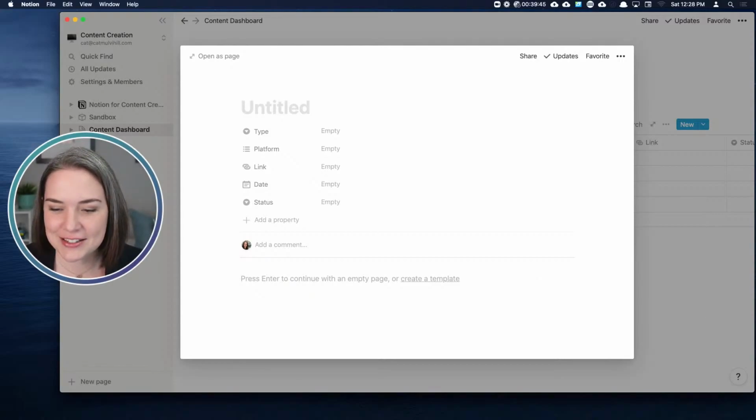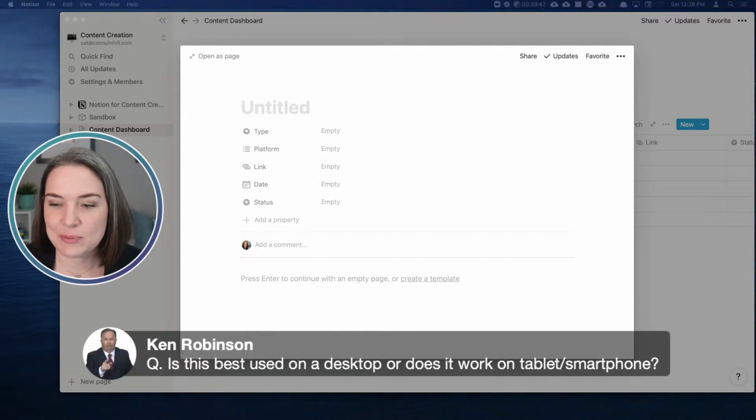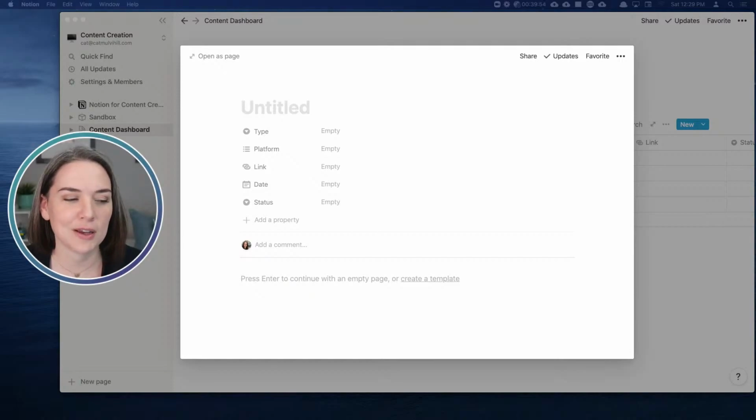So Ken says, is this best used on a desktop? Does it work on tablet or smartphone? So there is a mobile version, and I don't think I put it in the list, but I do want to talk about that.